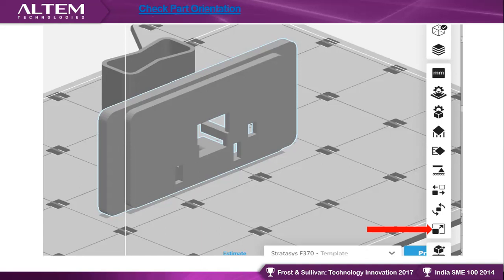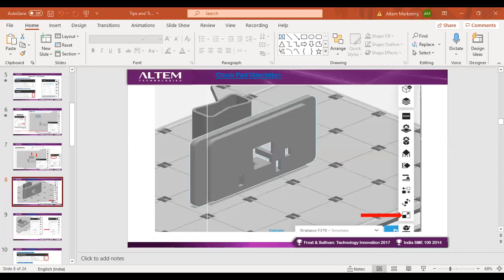This is not the best orientation for this. So it has to go down, right? It has to be flat. So what I'm going to do is I'll just open the GrabCAD software and I'll show you where you can orient this. So this is the part that I'm talking about. You can see this is not the best orientation for this, right?